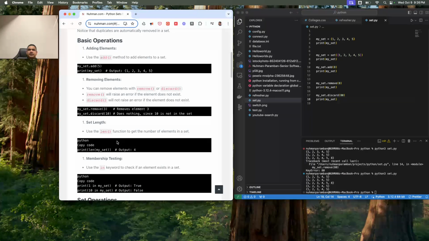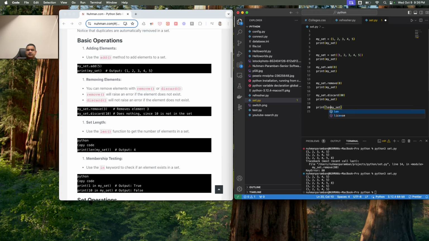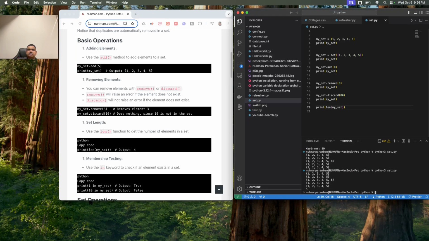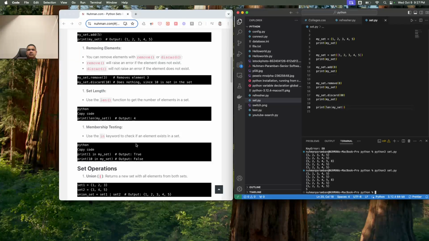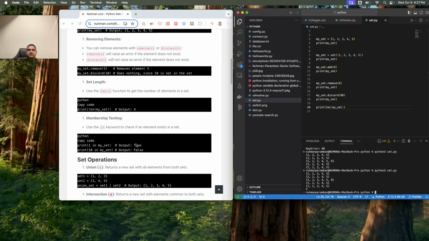For the older code, I don't think that kind of scenario is available. So right now we need to print the length. It's almost the same as with all the other data structures. We are using the same length command, I guess. So here the set length function gets the number of elements in a set. Okay, so length we have discussed, then membership testing.